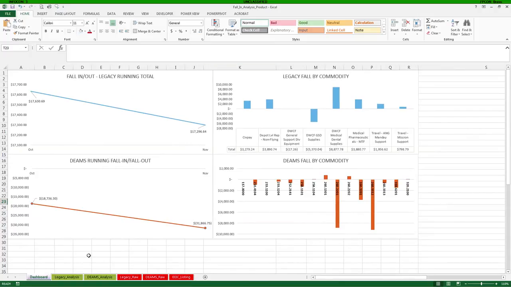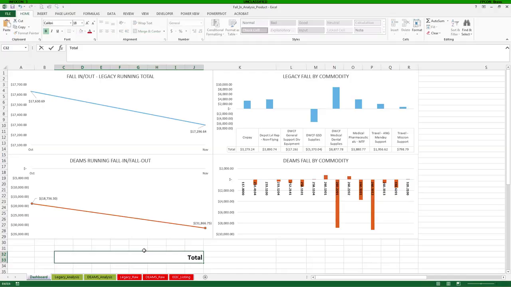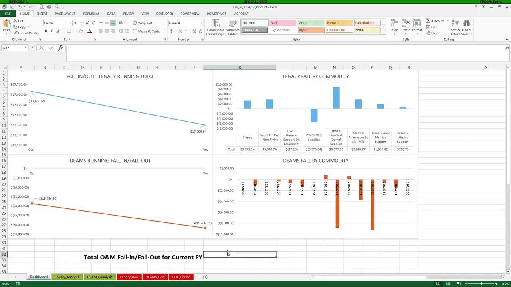And the last thing I'm going to do right here is I'm just going to merge and center all of these lines. I'm going to make it in the middle and make it right. I'm going to make it 18 and bold. And I'm going to put in here total O&M fall in, fall out for current FY. And then I'm going to take these two totals, I'm going to merge and center this. I'm going to make this an accounting field. I'm going to make that also 18 and bold.